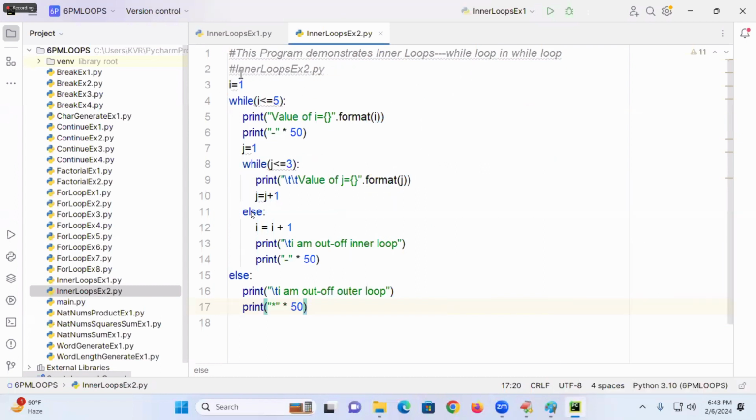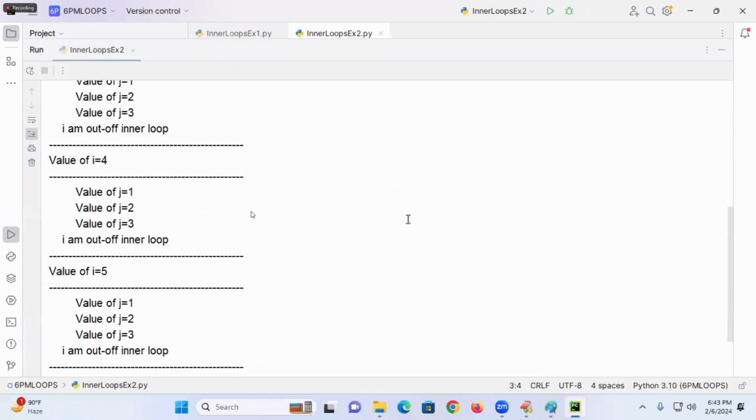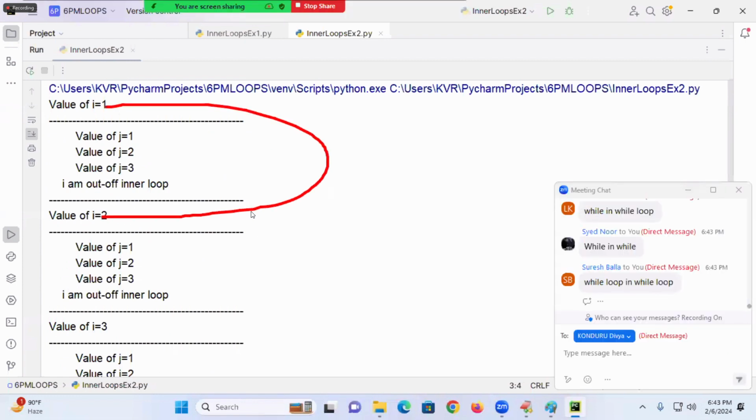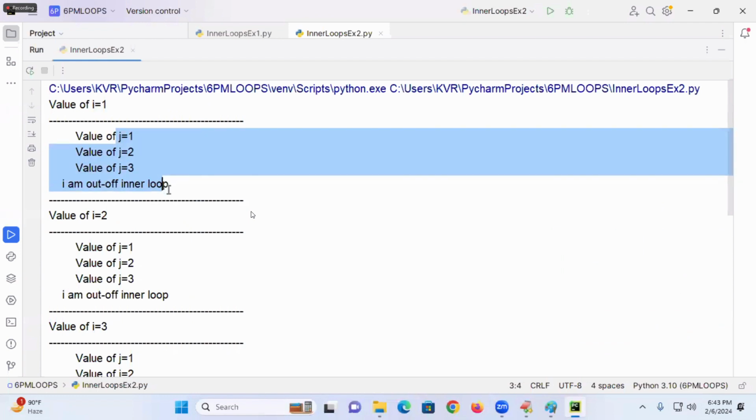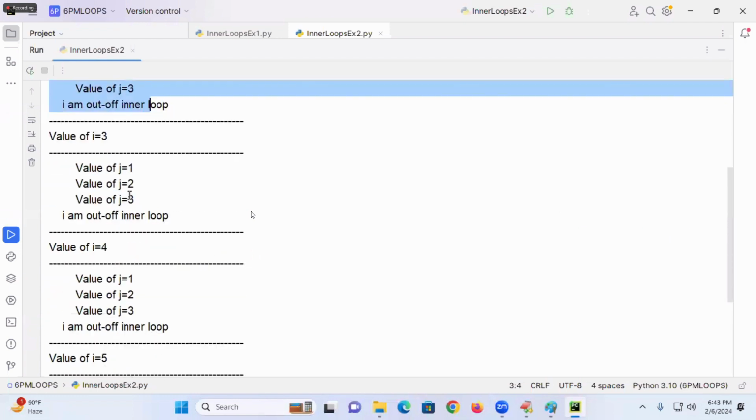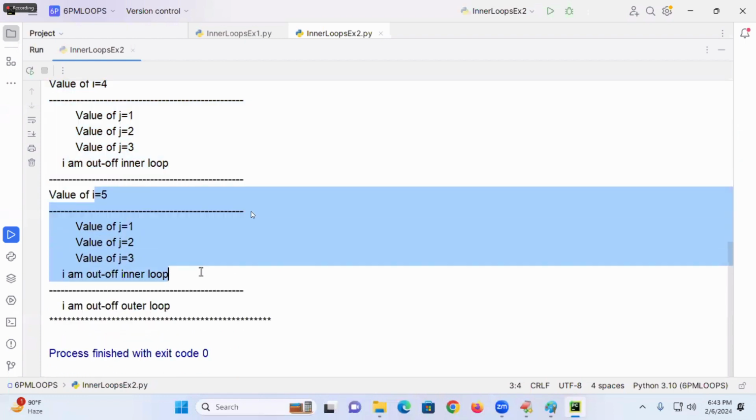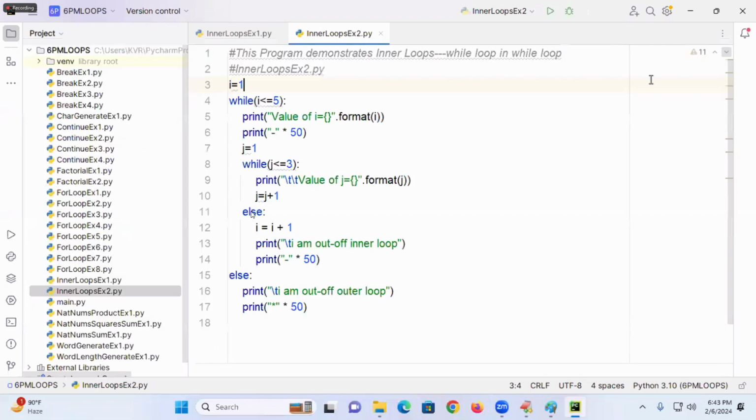Wait, because I'll give multiple, so many examples I will teach you today. Run this now. So you are getting the same answer as previous. Same pattern of example in different ways. Are you getting it? So 1, 2, 3 for 1. For 2, 1, 2, 3. For 3, 1, 2, 3. For 4 and for 5, 1, 2, 3. And I am out of what? Outer loop. Right. Good. Coming out of that, this is inner loop, while in while.